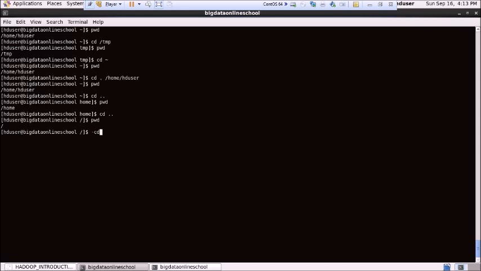Suppose I am in the temp directory. Now I need to go to the SD user folder. In order to go to SD user, I have to write everything, all of the path: first the root directory, then home, then SD user. This is nothing but the absolute path, where we have to write all of the details of the path.